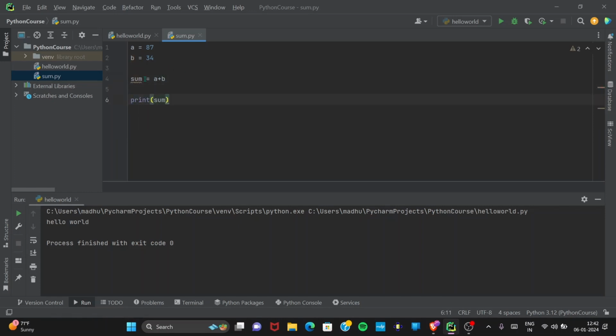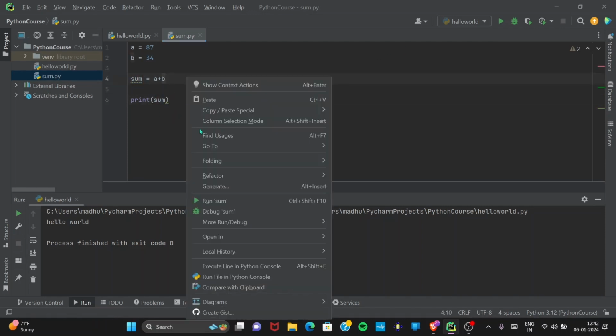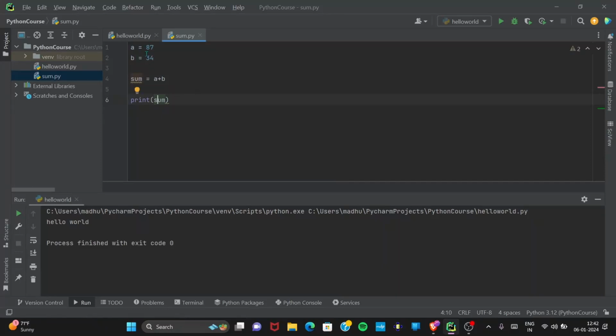If we want to print the value which is stored in the sum, we will directly write the name. Here we have written the name directly. So if we run this program, what will be the result? Can you guess? Of course, it will be the sum of these two numbers. Let's run this. You can see here it is the sum of these two numbers.